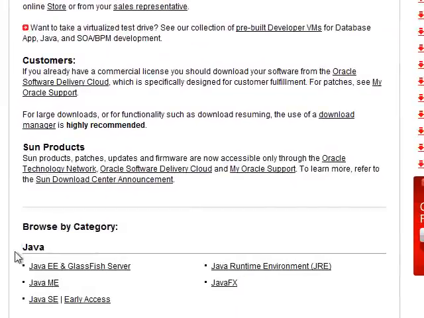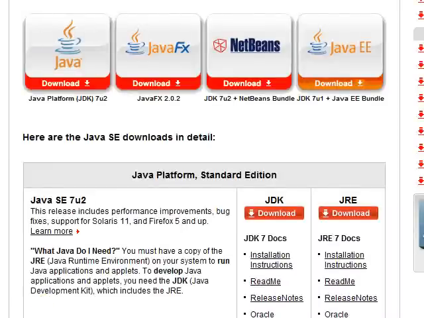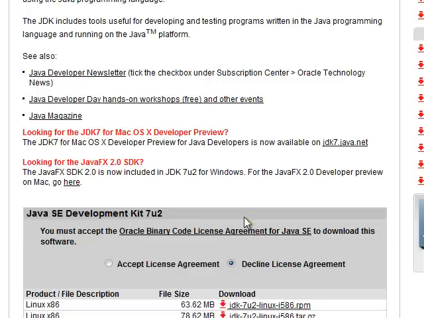And we want Java SE, which stands for Java Standard Edition, so I'm going to click on that link down on the category links here. That'll take us to the main download page. We want the JDK. At the time of this recording, the latest version is Java SE 7U2. You might see a different number here depending on whether it's been updated. I'm going to click on the download link. That'll take me to the download page for this.